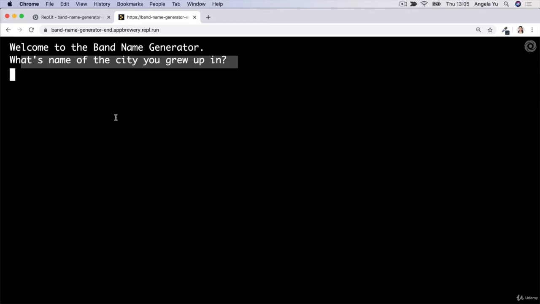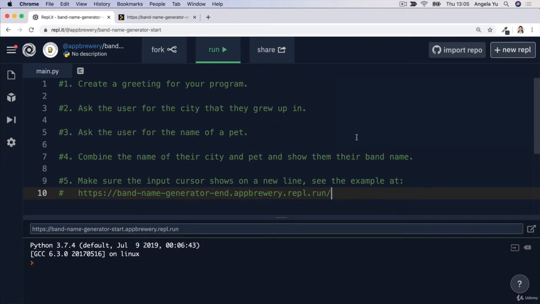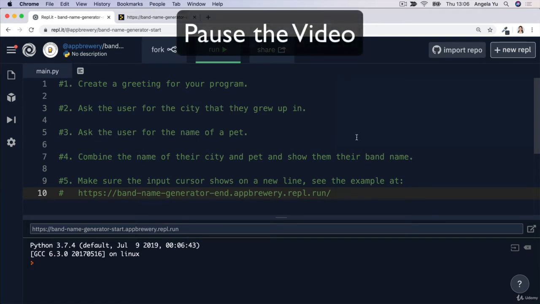you see here. And in order to do this, you're going to have to apply everything that you learned today, including printing, inputs, variables, new lines, string manipulation, debugging, and a whole lot more. So this is the time to grab yourself a cup of tea or coffee, pause the video, and tackle this final project.